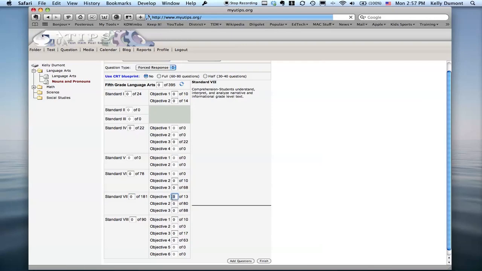I'm going to do a 10-question test, so I want 3 questions out of Objective 1, 3 questions out of Objective 2, and 4 questions out of Objective 3. Again, wherever I'm building, it locks me out of these other levels, so I cannot go back and say, oh, then I just want 10 more overall out of the standard. Now I'd have to rebuild within the objective.